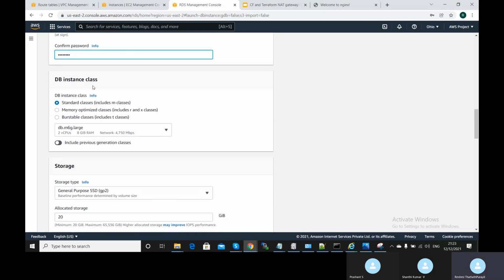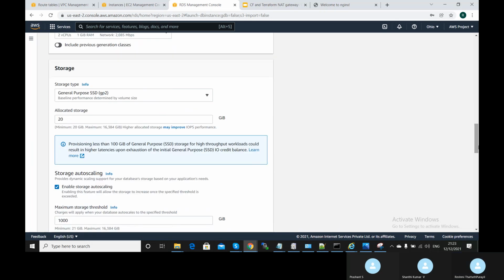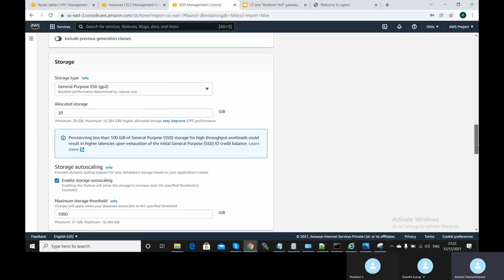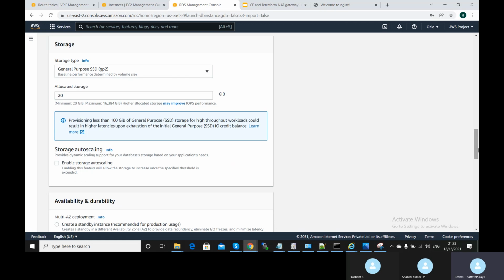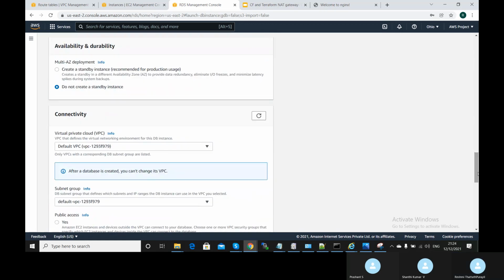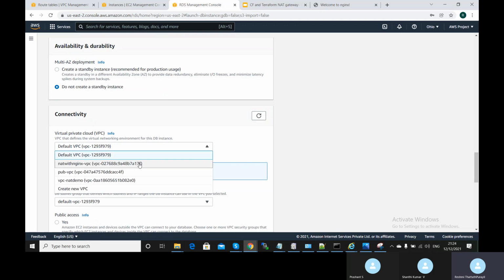Now I need to choose the instance class. This burstable class is comparatively cheaper. For storage, I'm just leaving the default. Enabling auto scaling is not required, and I do not want any standby instance. Next is the VPC, the one which I have created.